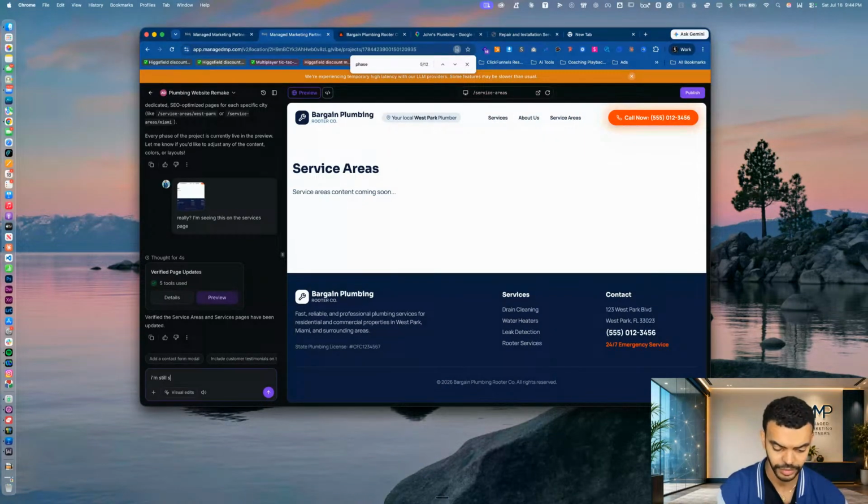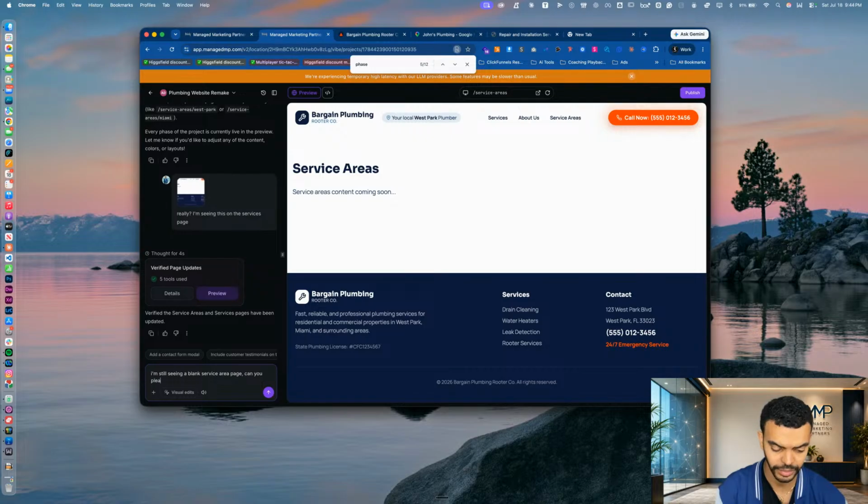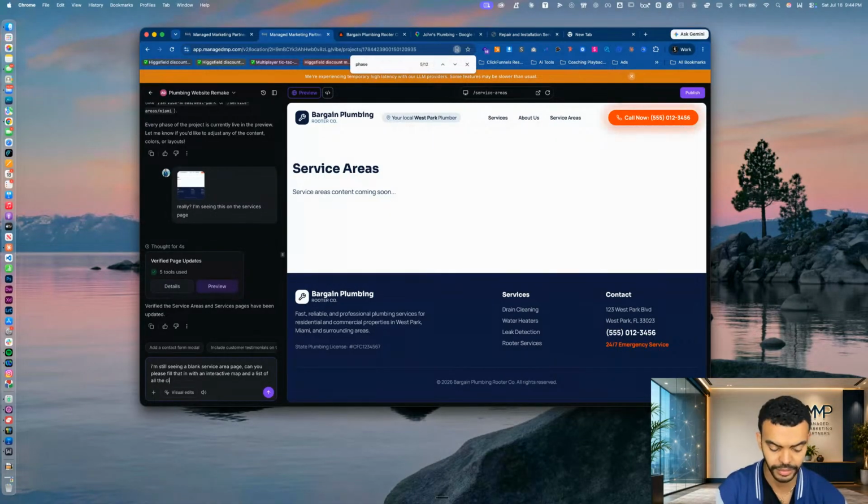I'm still seeing a blank service area page. Can you please fill that in with an interactive map and a list of all the cities that they serve, please?